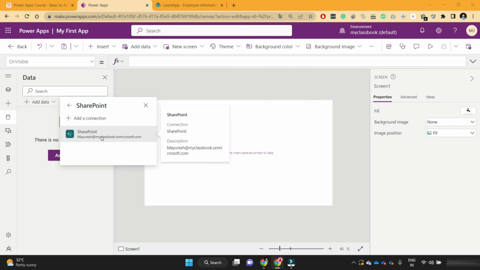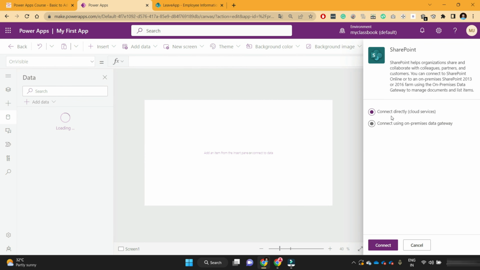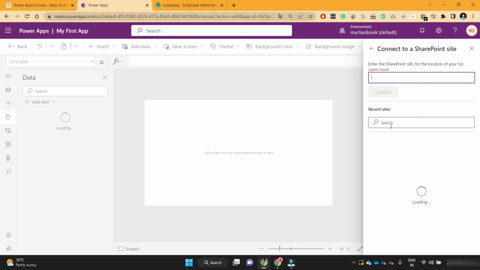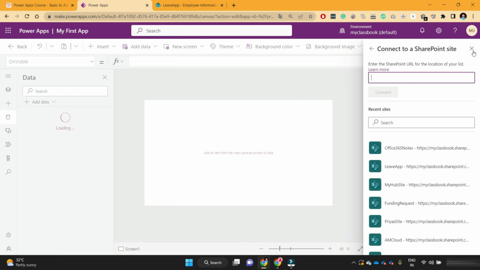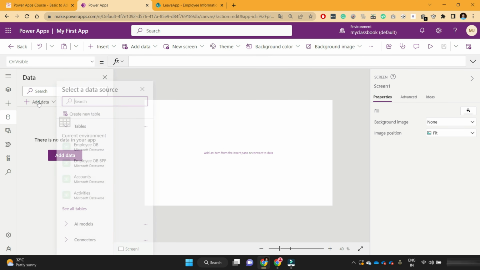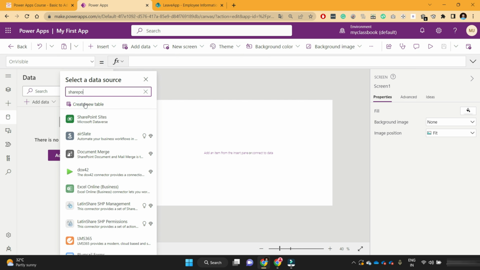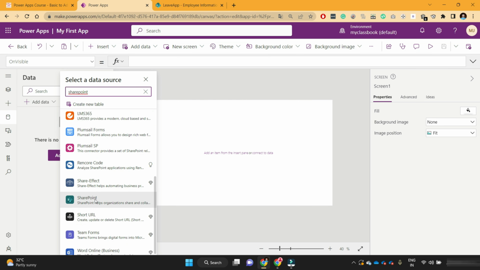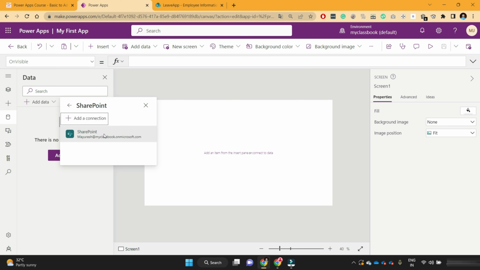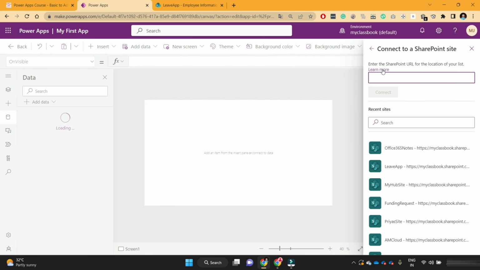So in this case, I have my default connection added already. And if you don't see any connection here, just click on add connection and it will prompt you some login window. Just click on connect and it will then ask you to log in with that new connection. So as I have already logged in, I don't need to do this. So I'll just search for SharePoint, select the connector, select the connection. Then you have to enter the SharePoint URL.